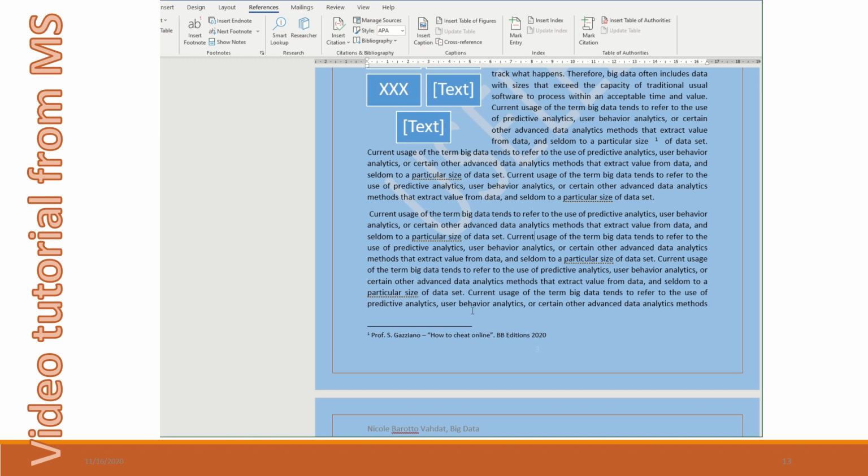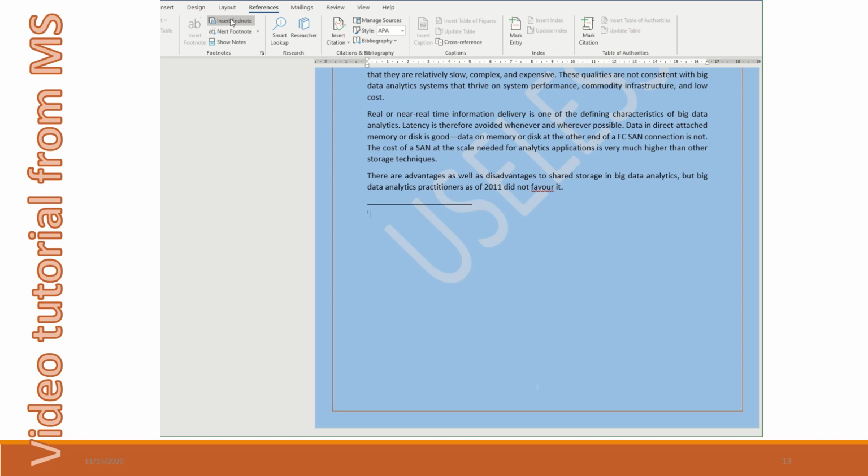Let me show you now what is the end note. I know that's very difficult to understand. At the term big data, let's say that in big data I want to enter something, a reference that does not appear at the bottom of the page, but I want it at the end of the paper. Insert endnote. Again, I quote the same brilliant author.